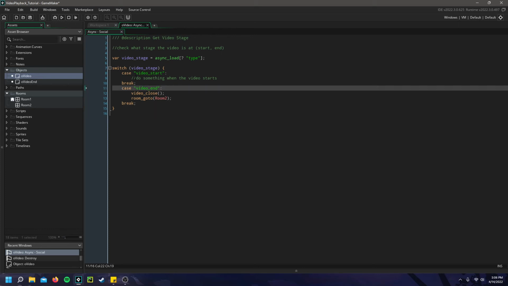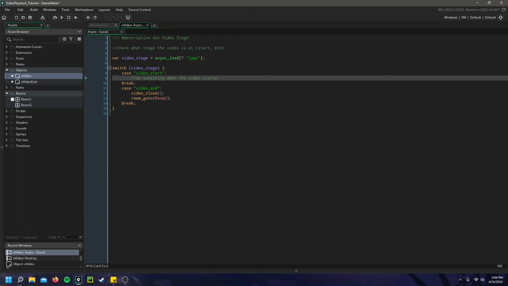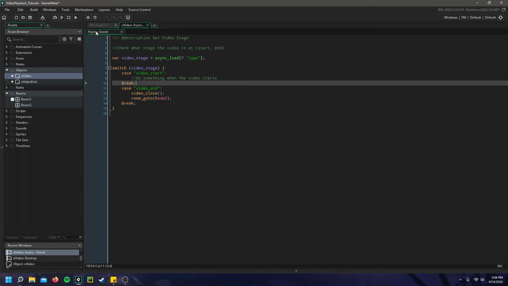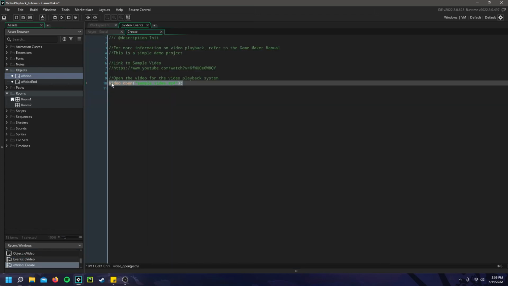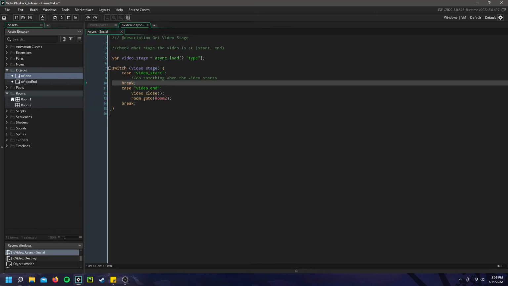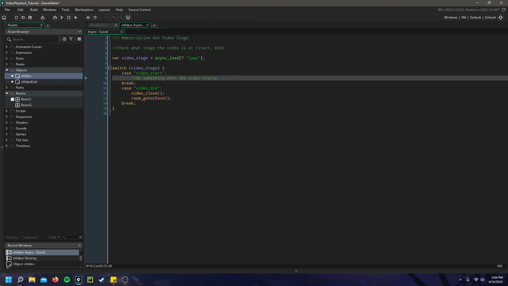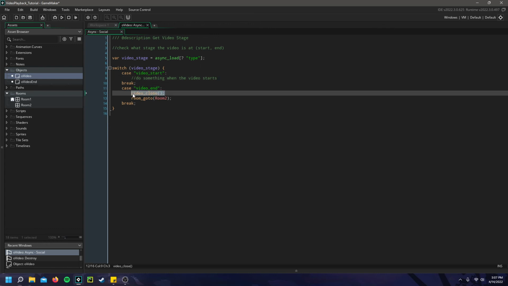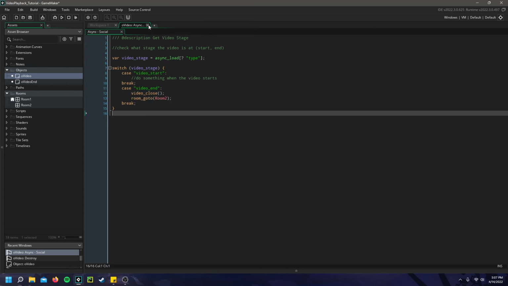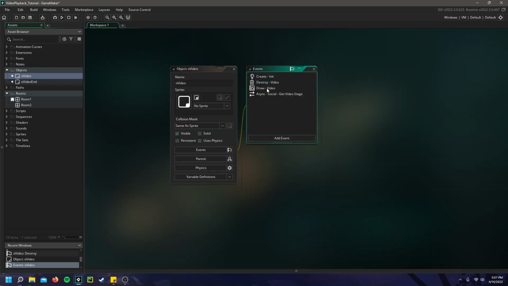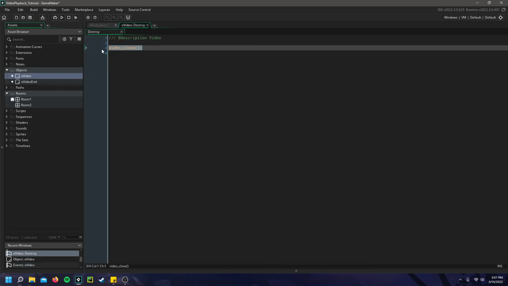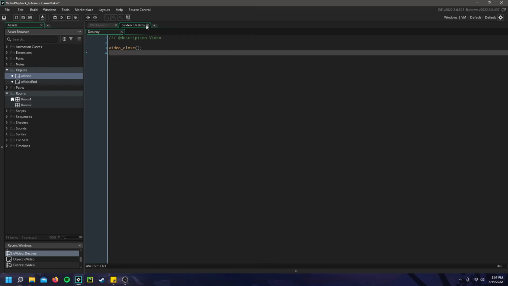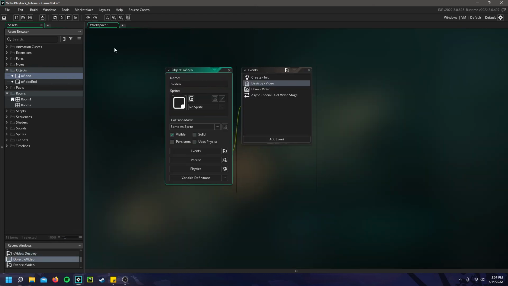And when the video starts, that means that the video has come out of this preparing phase and is beginning to play. So you can do something when the video starts as well. But when the video ends, you want to make sure you close the video so you free it from memory. And I just go to the second room. And I also have a destroy event here where we close the video, so we make sure we don't have any memory leaks or anything.